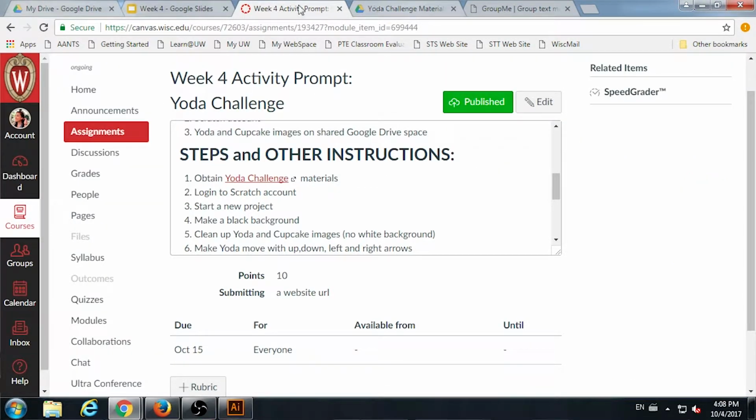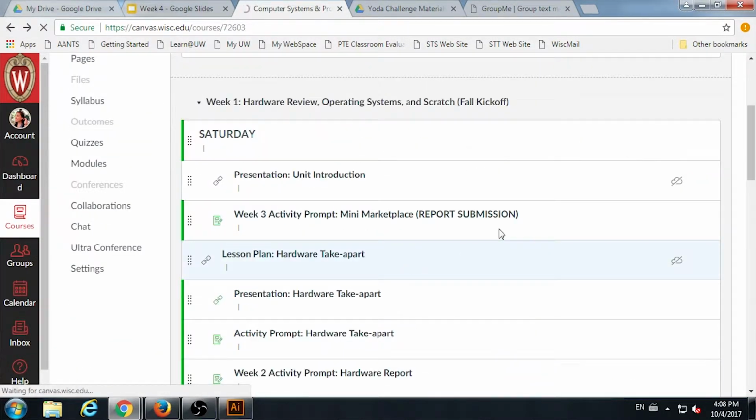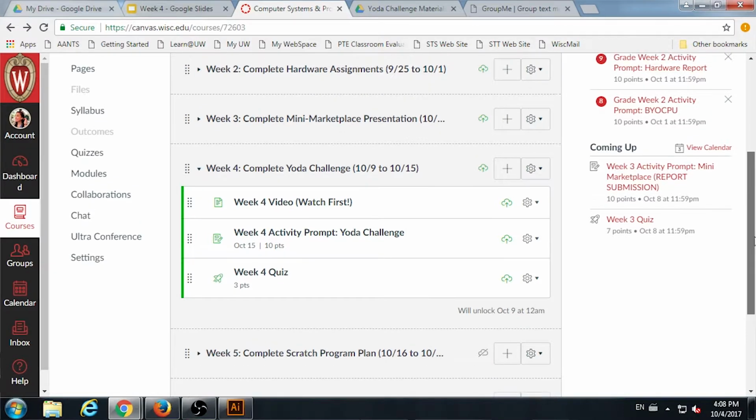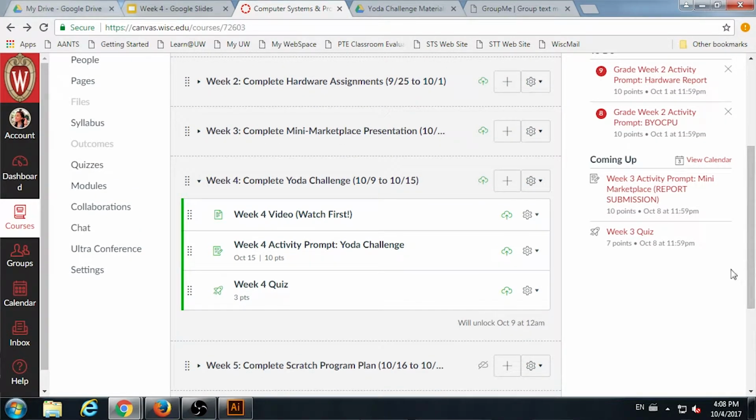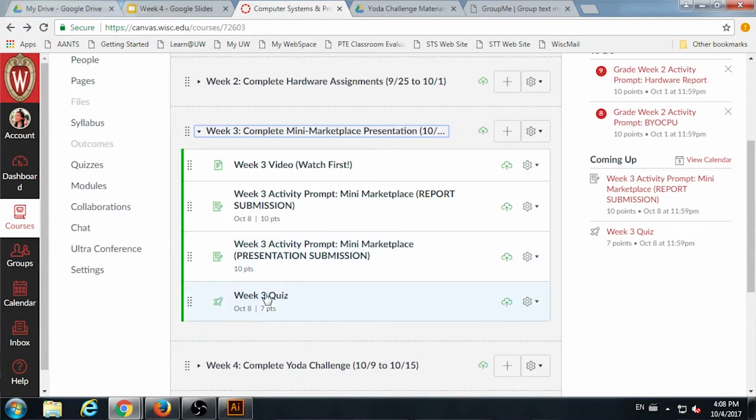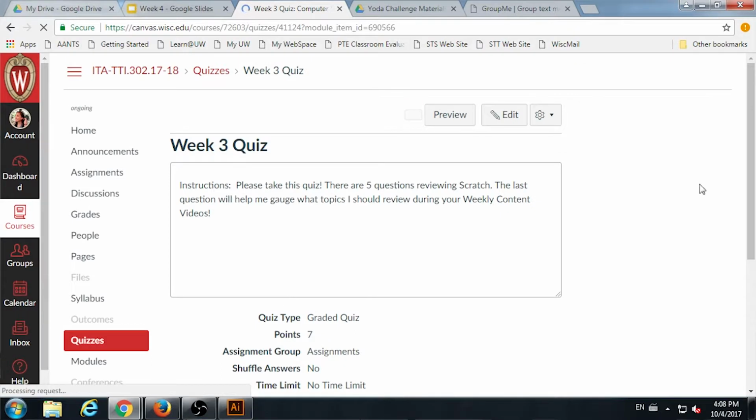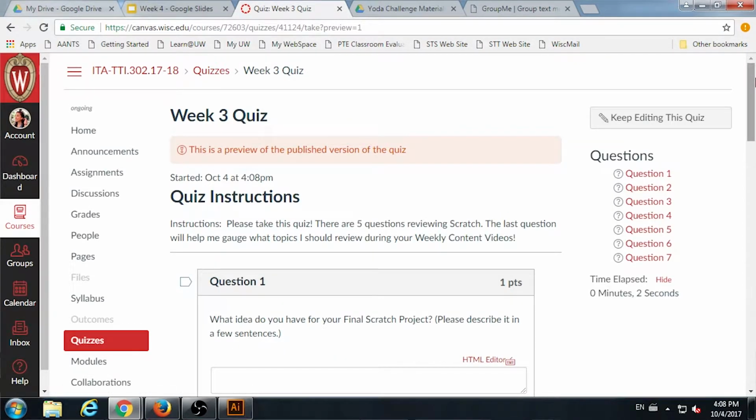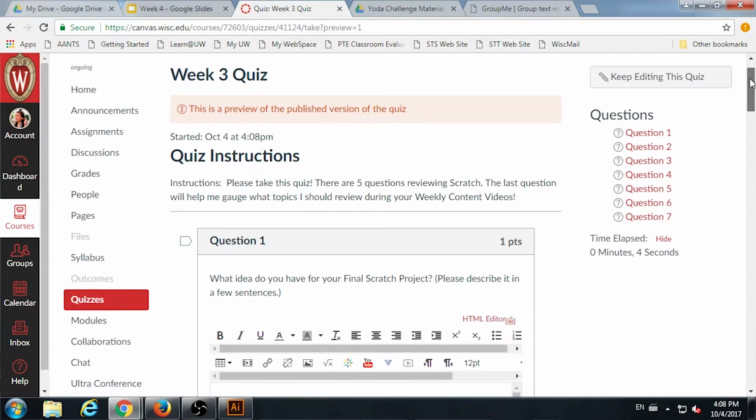Next thing on the to-do list for this week for you all is the quiz. There's only 1 question this week. Yay. Speaking of quizzes, we'll go over the answers from last week's quiz, which was about Scratch. So here it is. Preview. So there were 5 questions about Scratch.